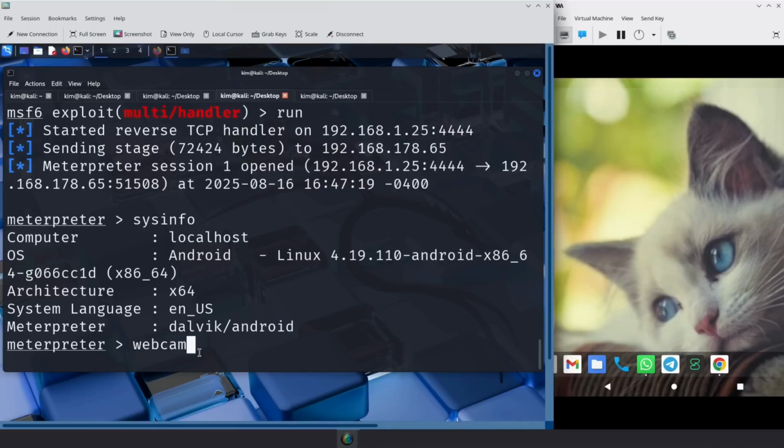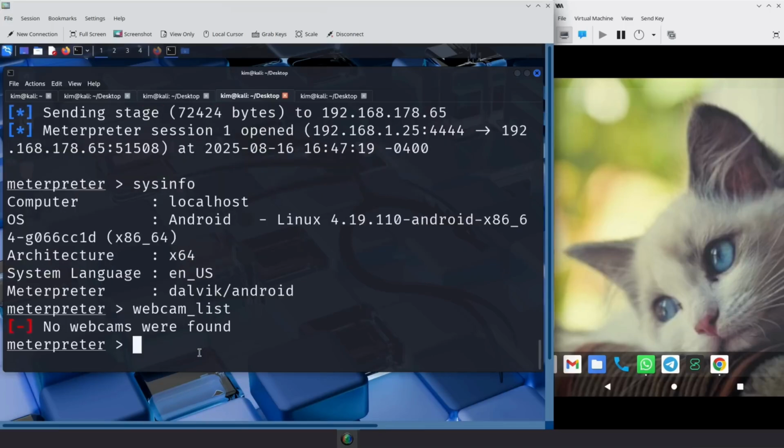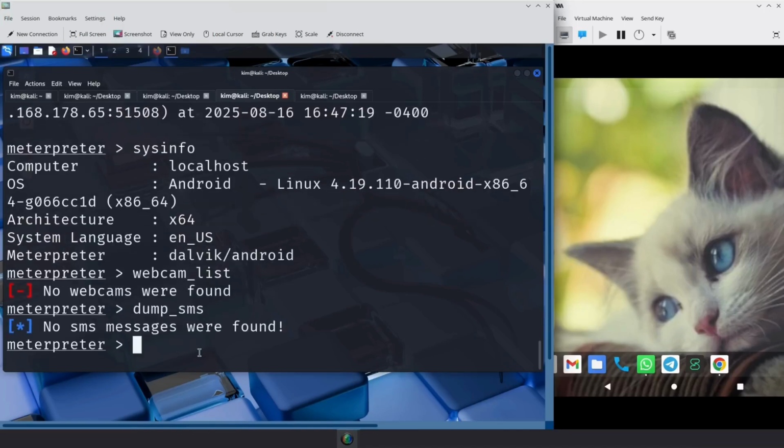Next, he tries to access the device's camera. But here, Meterpreter reports no webcams were found. He also attempts to read Sally's text messages, but again, no messages are found. Why? Because this is a virtual machine, a desktop-based Android system running inside a controlled penetration testing lab environment. It doesn't have real hardware, no webcam, no SIM card, no real SMS history.